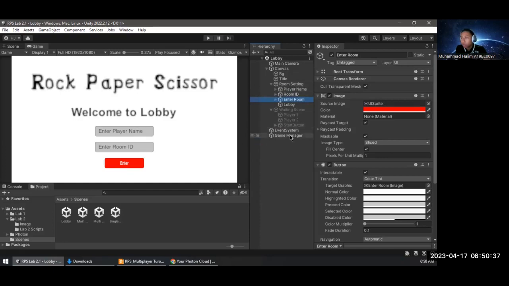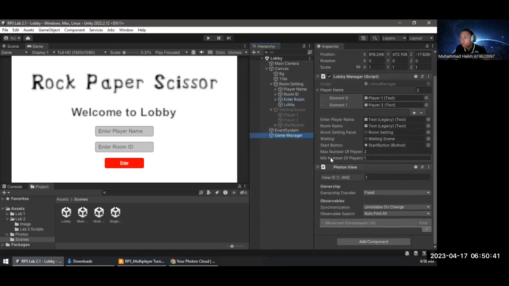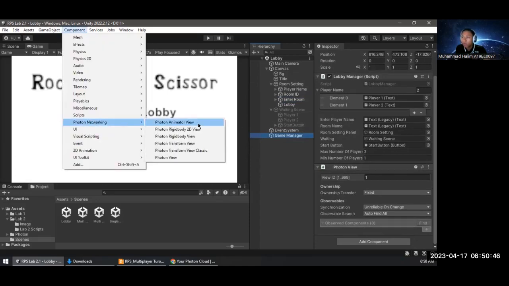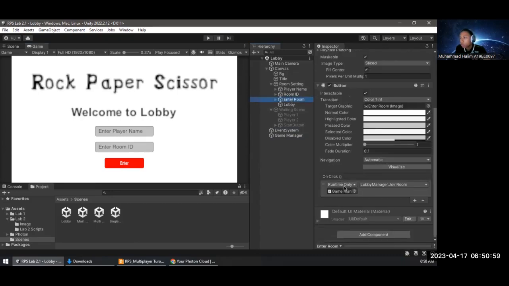Create the new game manager and drag the lobby manager and photon view. To get the photon view, we go to component, Photon Networking, and click the photon view. And if the UI has a button, make sure you navigate it by on click and drag your game manager in here. In this enter room button, go to lobby manager and click the join room.